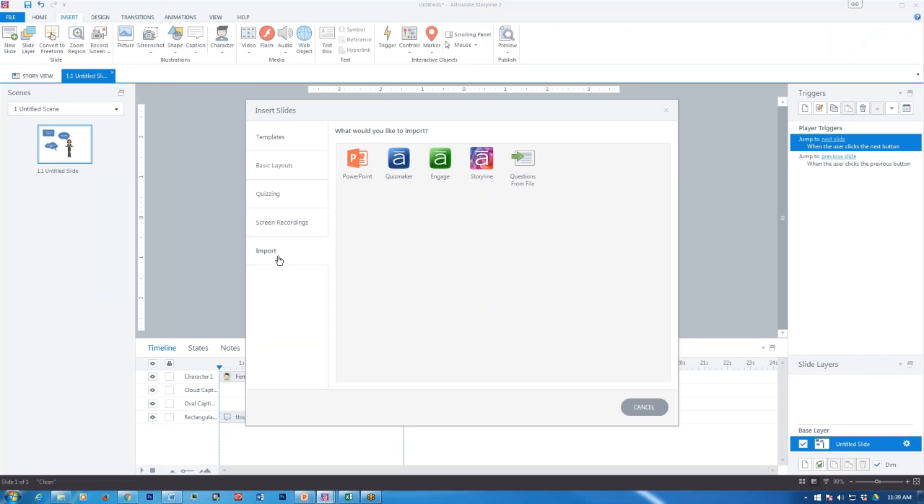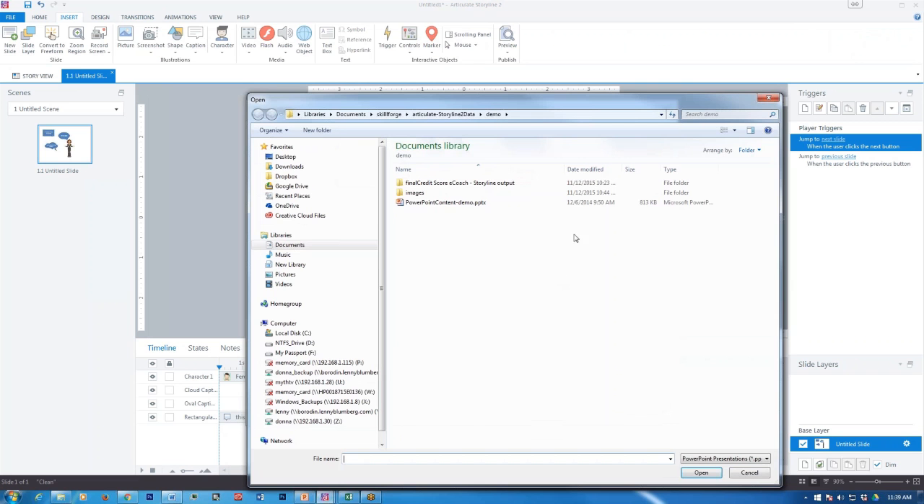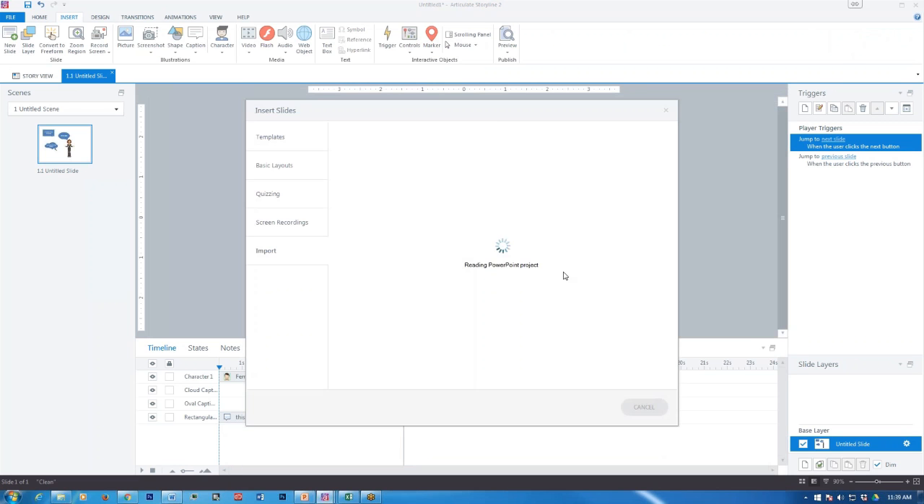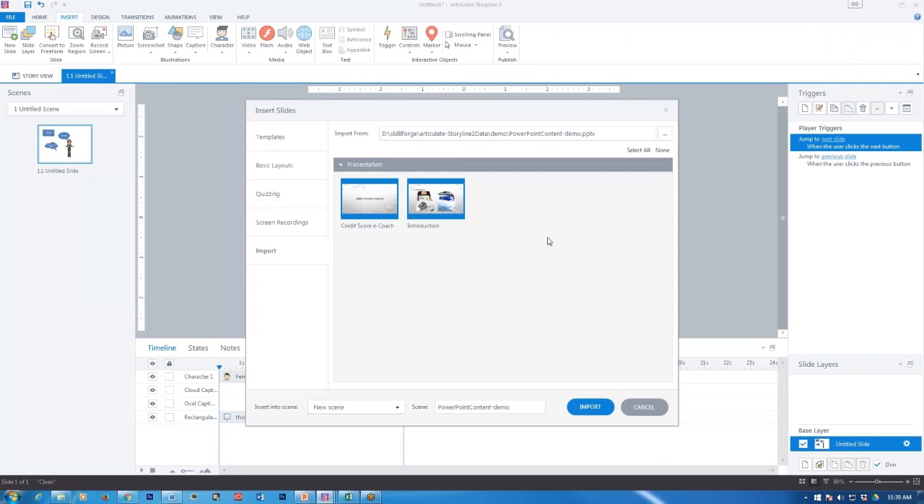So here on the import screen, there's PowerPoint and other options. We'll focus on PowerPoint for now. Here, this particular slide deck just has 2 slides in it. There's credit score, eCoach, and then intro, and then the actual introduction slide. I just want to insert this one.